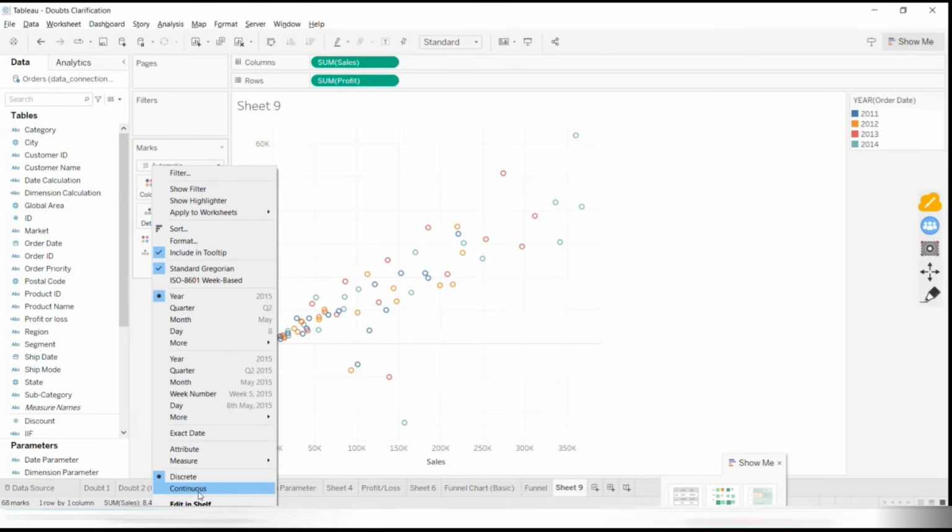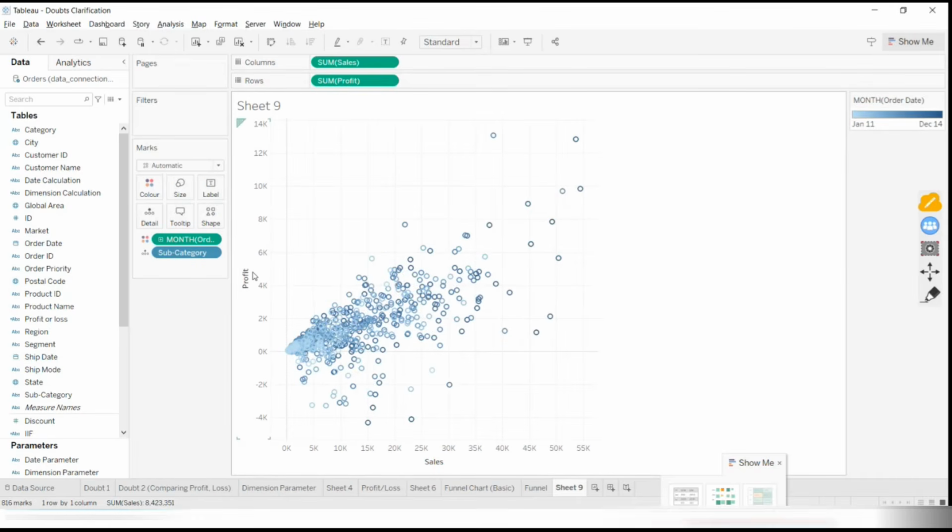Okay. You can see you have to convert it into continuous, or else you can click here on month. This first part, year, quarter, month, day, more, is a discrete part. And again, you can see the same thing, year, quarter, month, week, day, more. This is a continuous part. So you can click here on month to make it continuous.